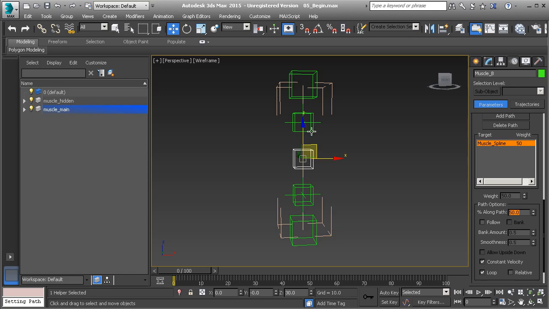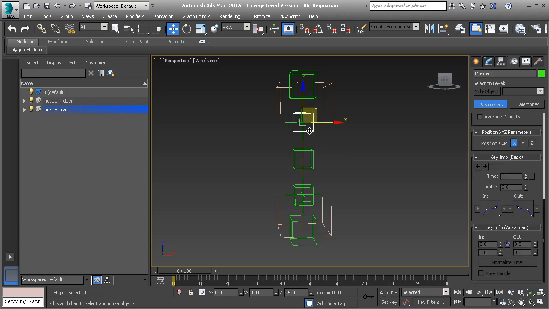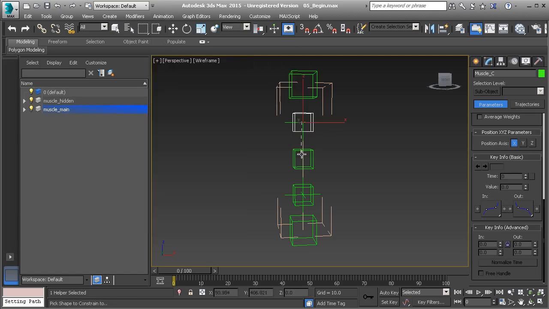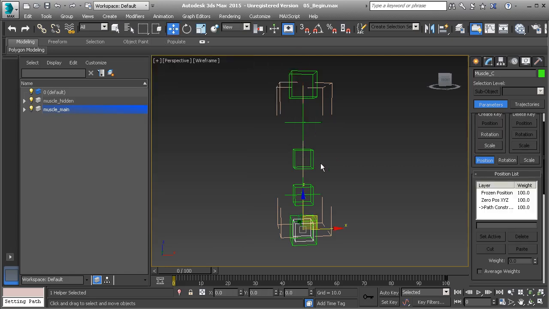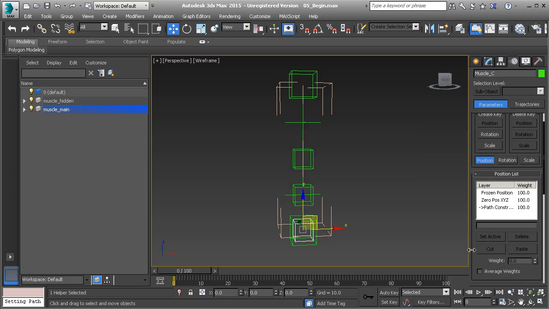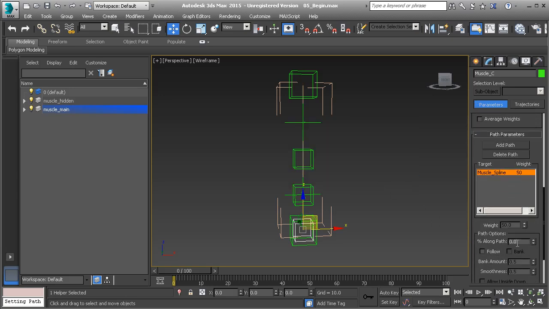So we just have one more to constrain. Let's go ahead and take care of muscle C. It's going to be Animation, Constraints, Path. Select the path. There we go. Let's remove all animation. And now it's time to set its percentage, which should be 75%.